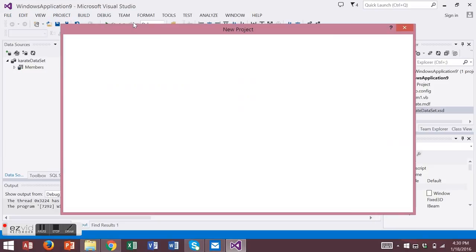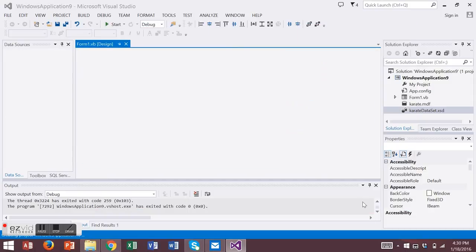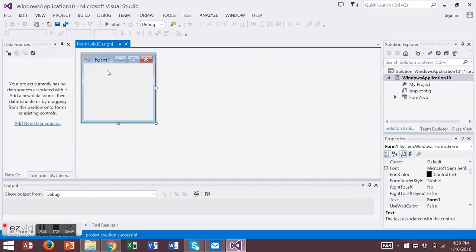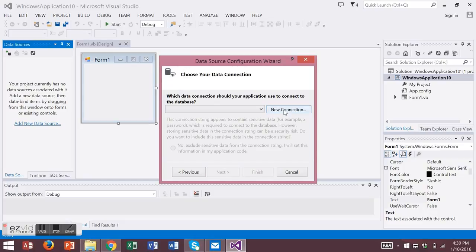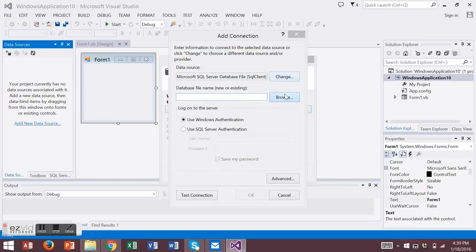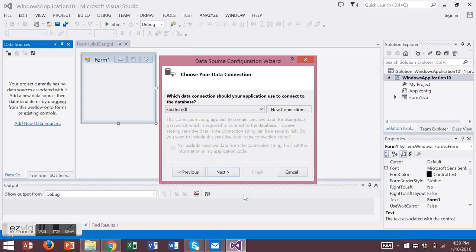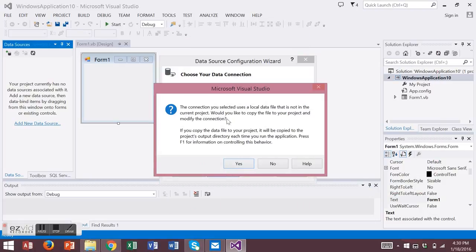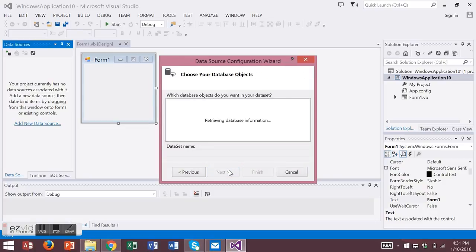Now we're going to create the project again. Only this time, I'm not going to copy the file to my local directory. I'm going to leave it where it is, stored on my computer.